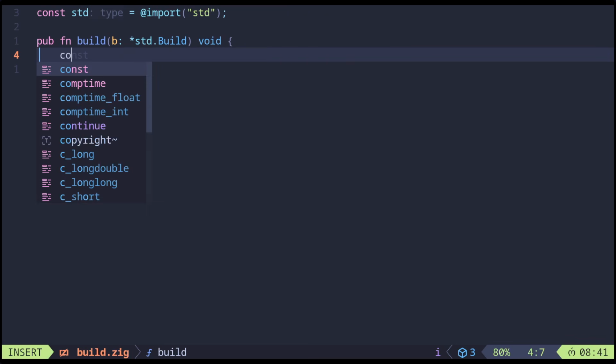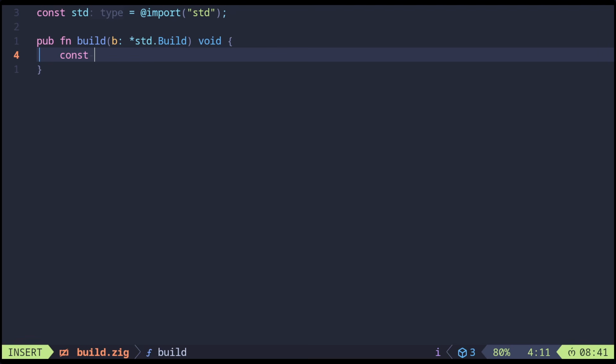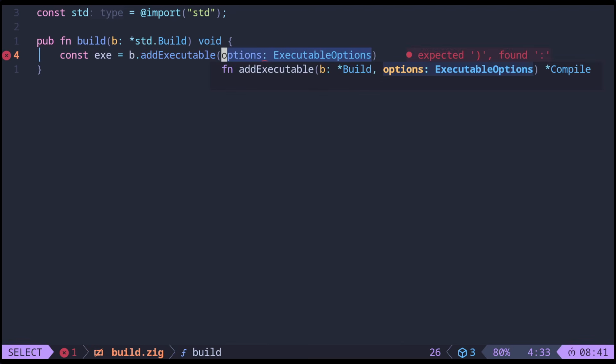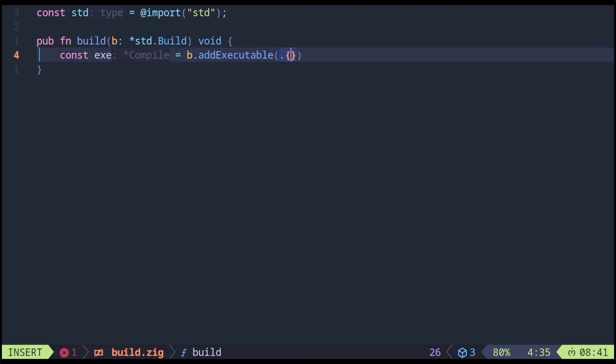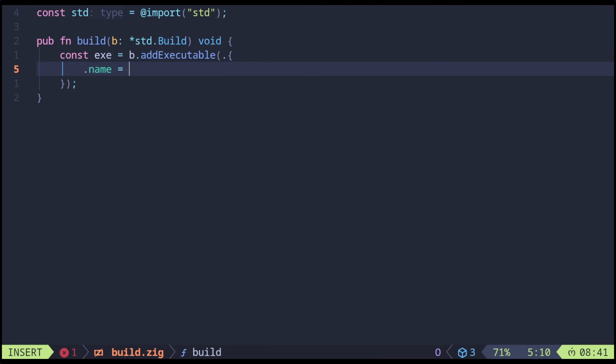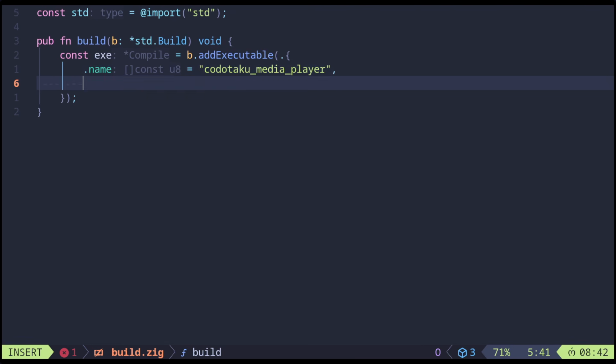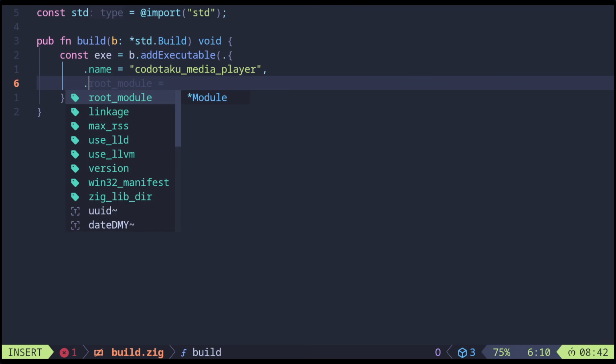First of all, we're gonna need the exe. So how we could actually make the exe. So exe is equal to b.addExecutable. And here we just give it some options apparently. And let's see what the options are. We got a name, which is going to be our Kodotaku media player. So here we just basically call our executable something.